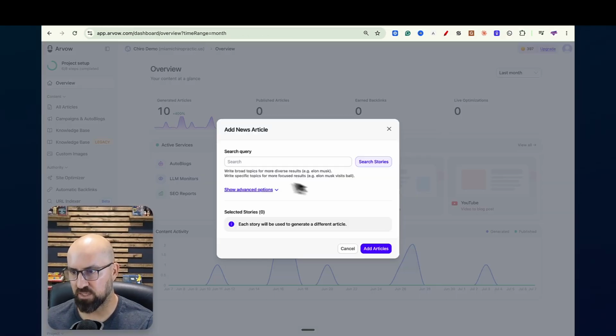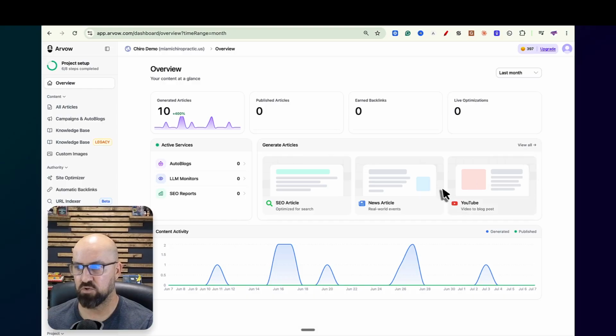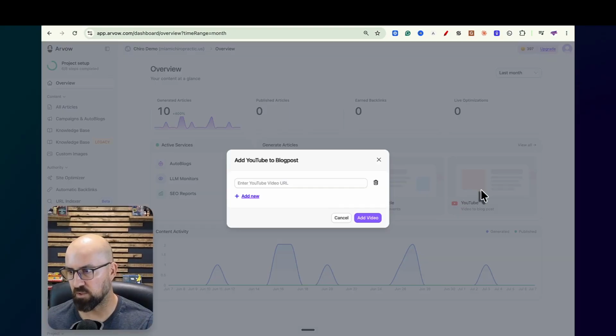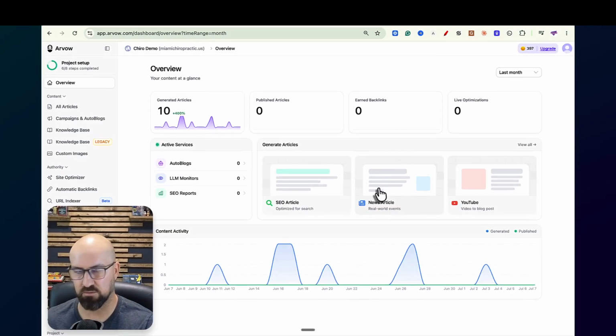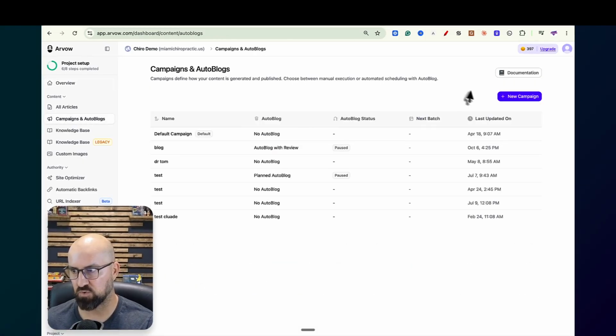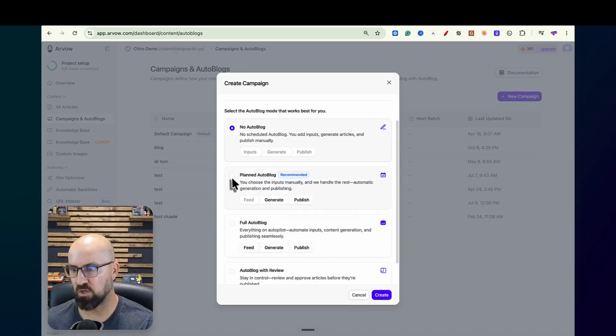You can also create trending news articles for any topic, any niche. This is really good to capitalize on a lot of relevant traffic. And then you can also create YouTube articles from YouTube channels. So that's really awesome. You can set this up as an auto blogger. So I can create auto blogs, fully automated blogs.